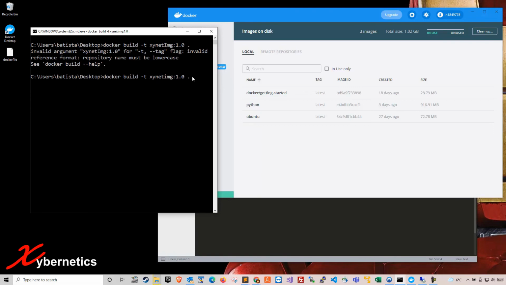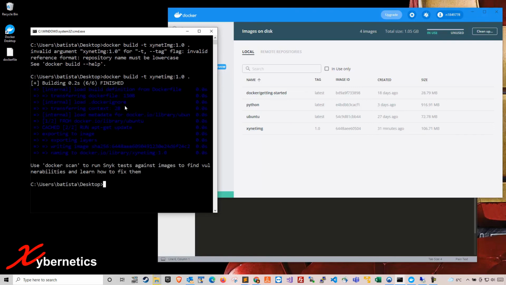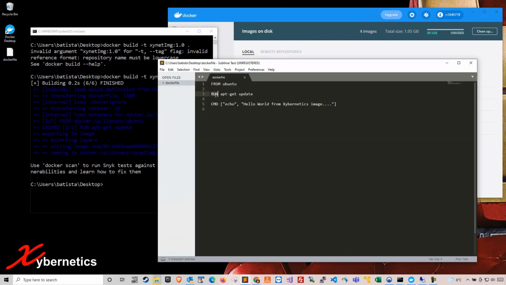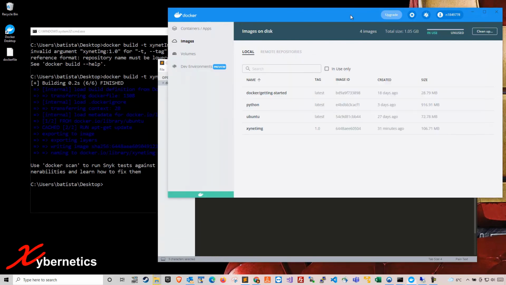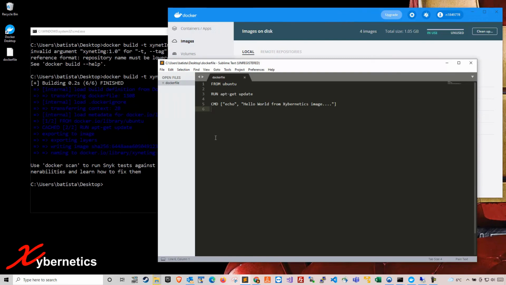Once you hit enter, it goes ahead, downloads the Ubuntu, and then creates an image for you, just like that, right here. You can see the run command is running, but the cmd command didn't run, only this one ran, right? When you create a container, this section will get executed.